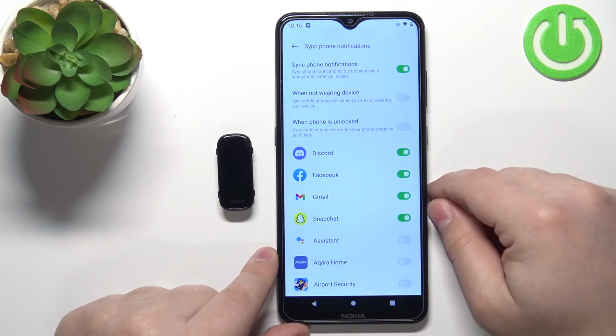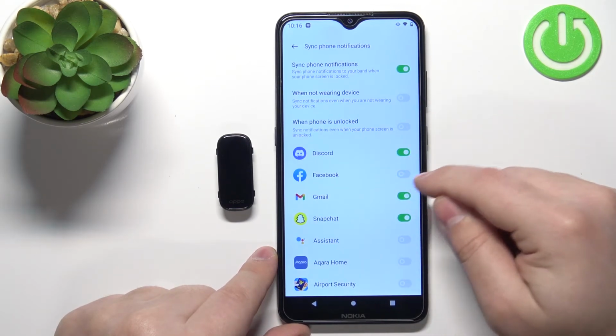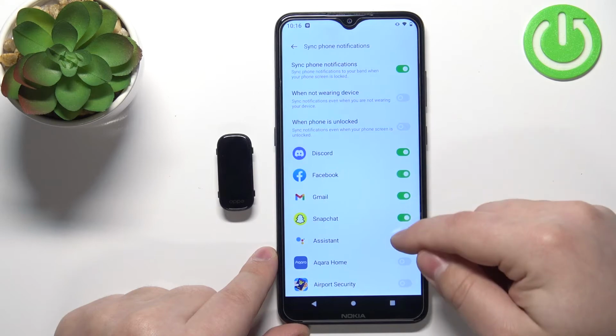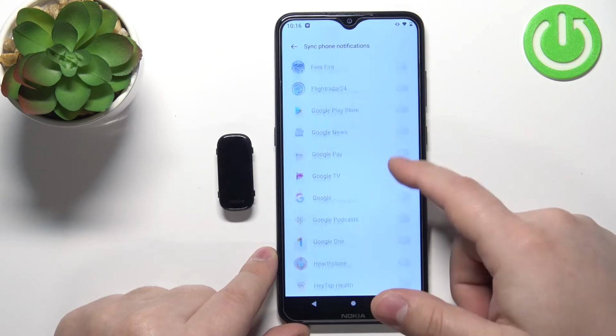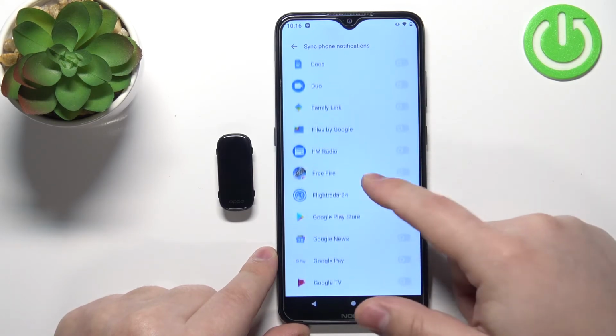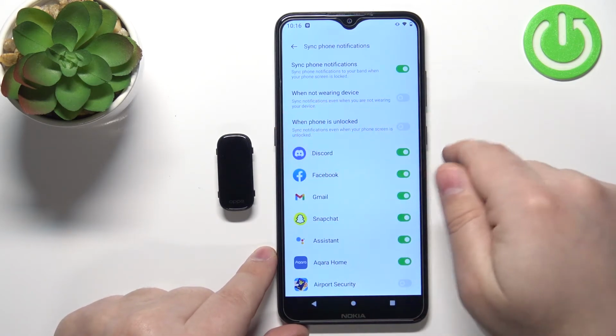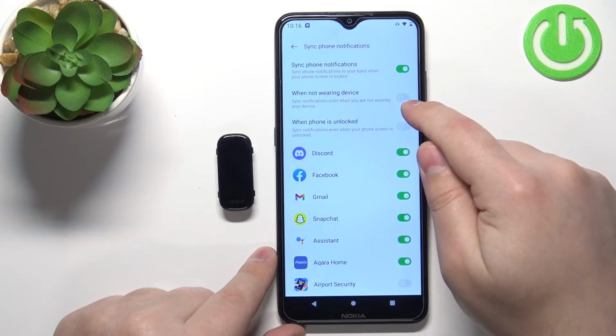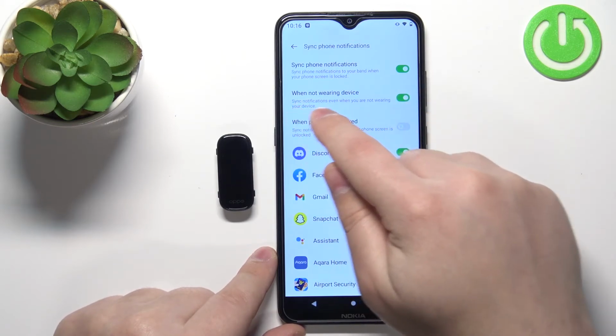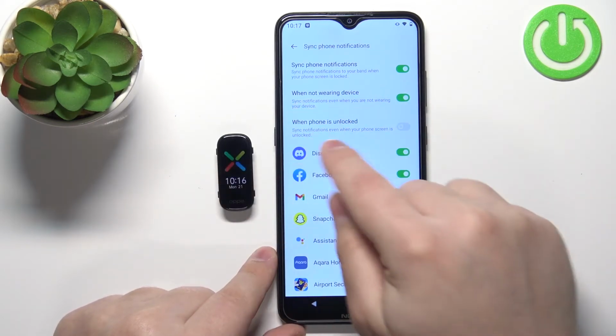Okay, we can enable or disable the notifications for specific applications. As you can see, we have the whole list of applications installed on our phone. And we can also enable or disable the options like when not wearing device. And if you enable this option, it's gonna still send the notifications to your Smartband even though you're not wearing it.